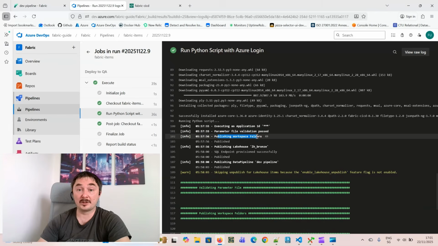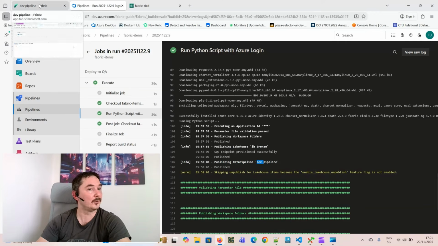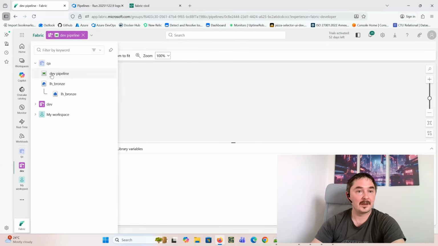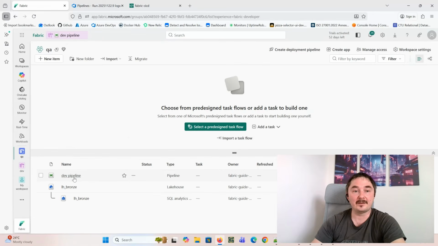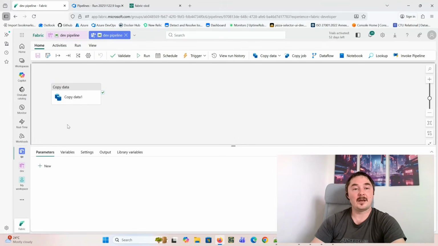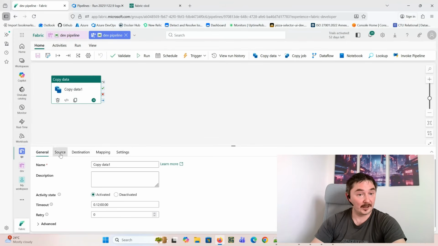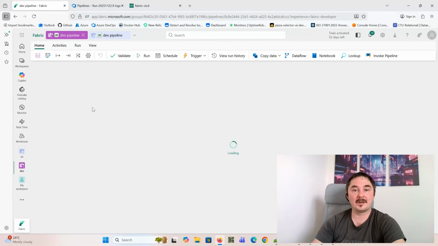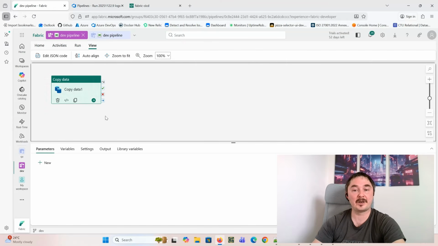And then we are publishing the workspace folders, we are publishing the lakehouse, and we are publishing the pipeline, which is still called the dev pipeline, I wanted to highlight. And now, if we go to the QA environment, we will see that we have some stuff. The dev pipeline is here, the lakehouse is there, and in the dev pipeline, we have the QA connection, hopefully. Yeah, the Azure QA, so it is different from dev. That's the whole point of this parameter file.